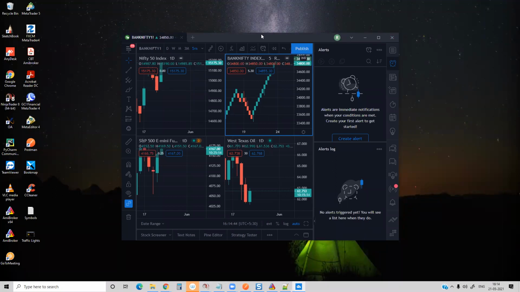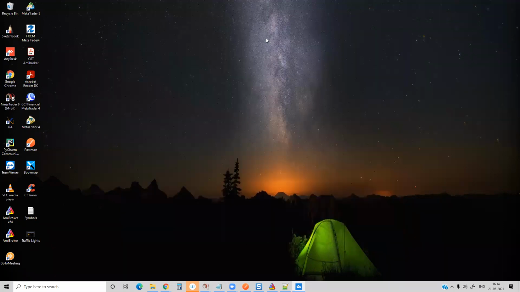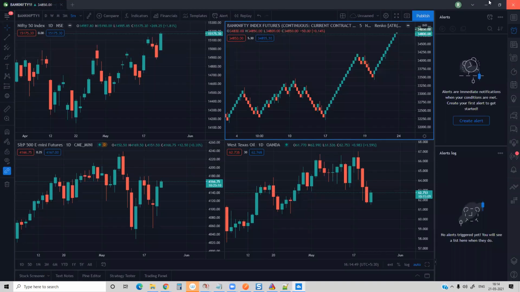As of now, I'll close the desktop application. This desktop application is cool. It is as good as having a web-based trading terminal, but it is totally distraction free. That I can tell you.